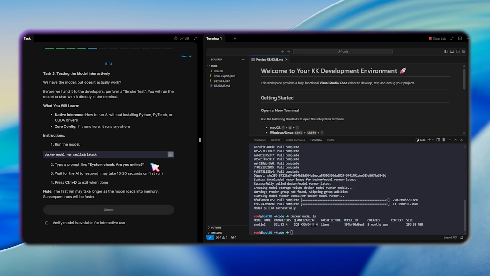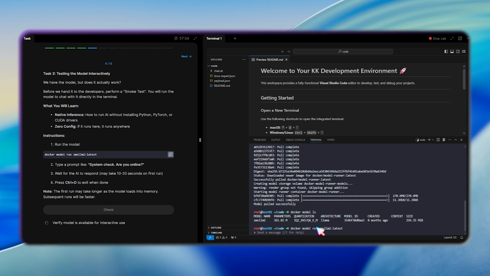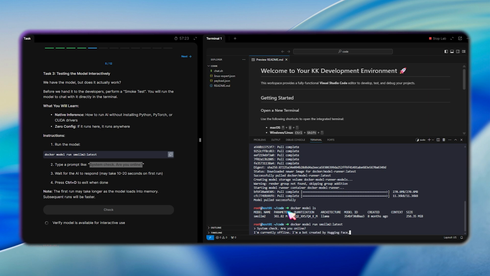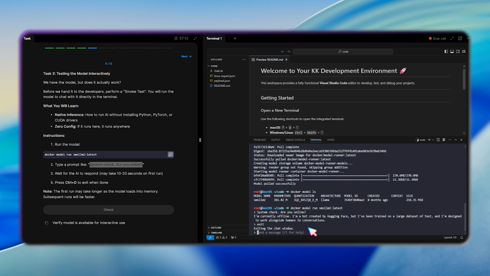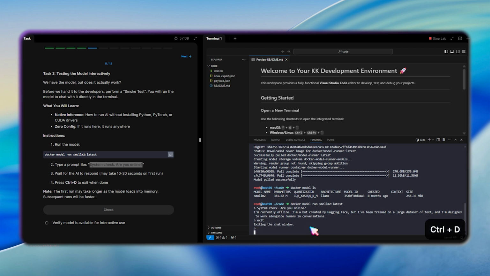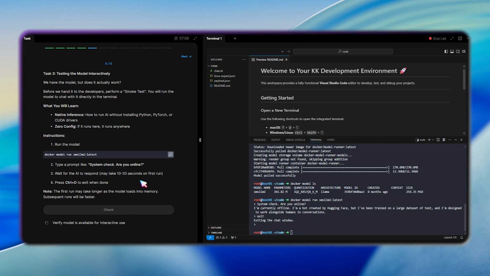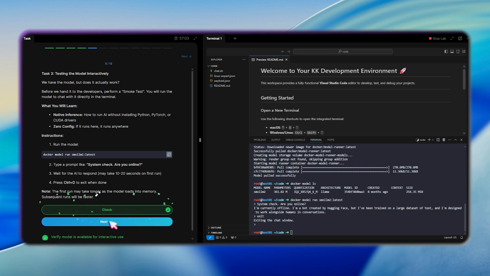Task number 3 is about testing the model interactively. This is the smoke test. Run docker model run smollm2:latest, and the model loads. Type a simple prompt like "system check, are you online?" and wait for the AI to respond. The first run takes about 10 to 20 seconds as the model loads into memory. Subsequent runs are faster. Press Ctrl D to exit. The key insight is that the AI inference runs without installing Python, PyTorch, or any ML dependencies. If it runs here, it runs everywhere.